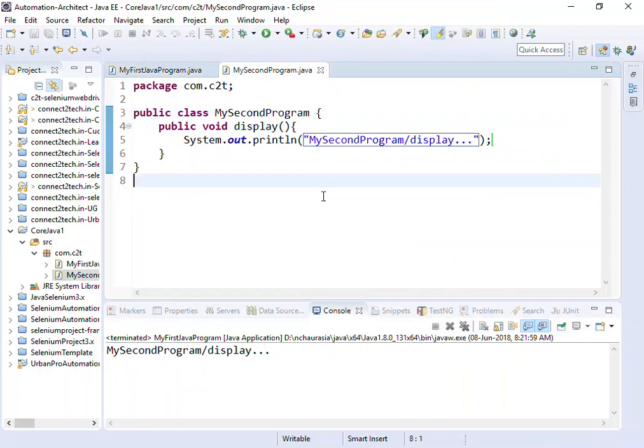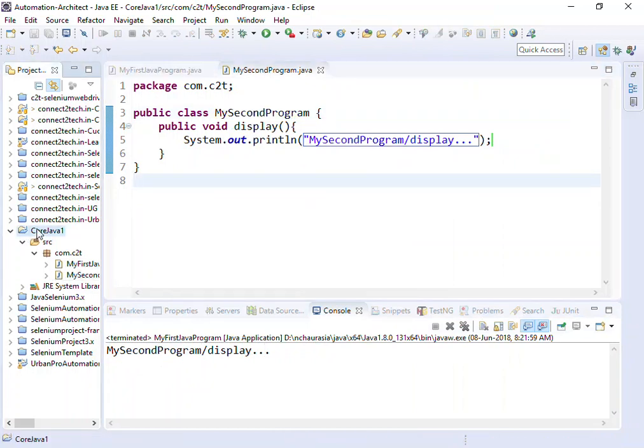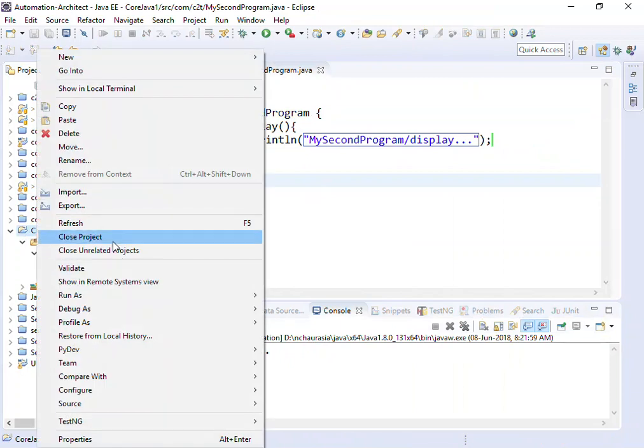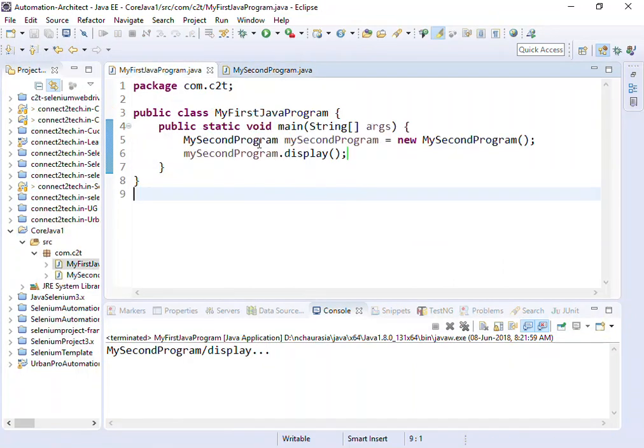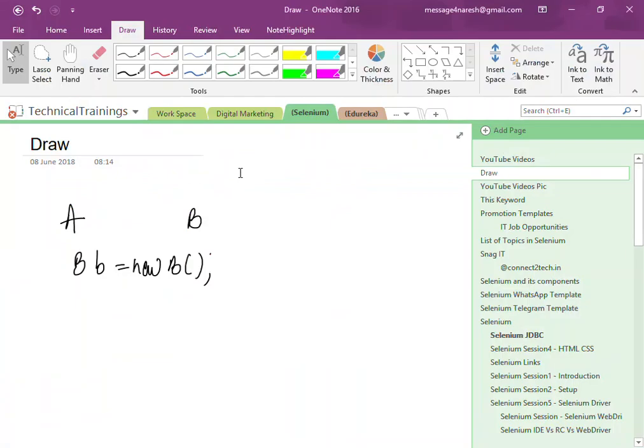Now one thing important to note here is that I was able to create an instance of this class, my second program, in my first program, or an instance of B, as I was showing here in the diagram. I was able to create the instance of B in class A. Why? Because B is in the class path of A.